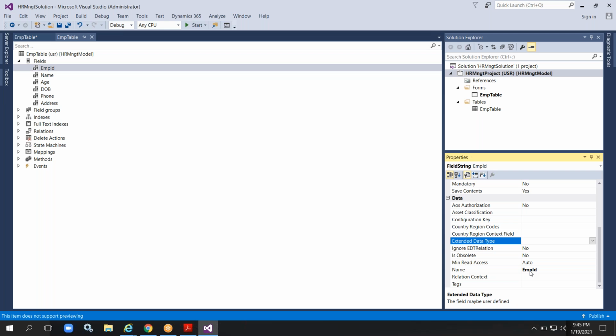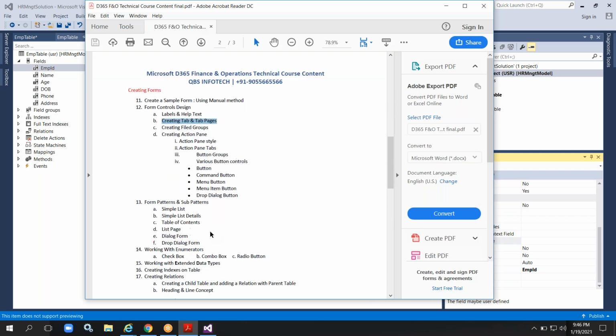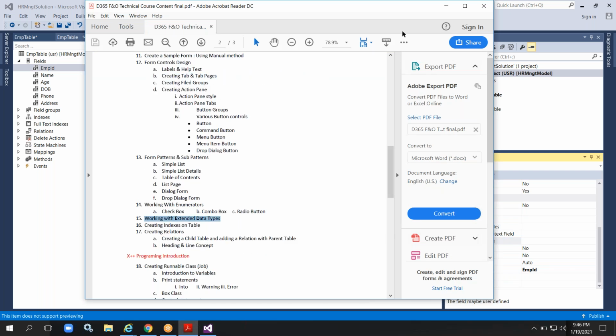But why I'm telling you here is so you understand what a label is. Suppose I type the text here, where will it reflect in the form? Suppose I type the text in the help text, where will it reflect in the form? For that purpose I'm telling you here, but in real time the aspect will be different. I will show you in a couple of classes. Once we deal with the extended data type concept, in the 15th concept, I'll tell you the real-time aspect.